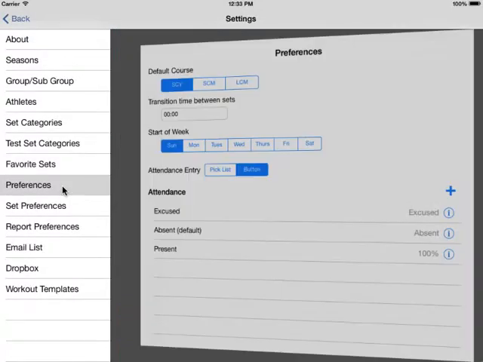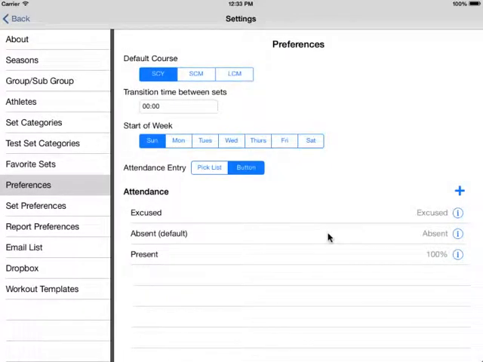Next one is preferences. So this is really where we start to get into how you can configure the app for your needs. So this is the default course. You can select what you want when you create a new workout, what the default will be. If you're always running long course meters, set that up in here as your default.